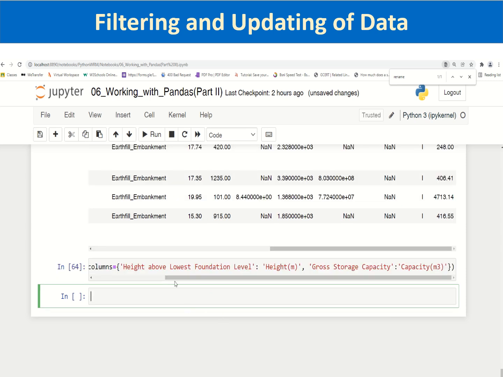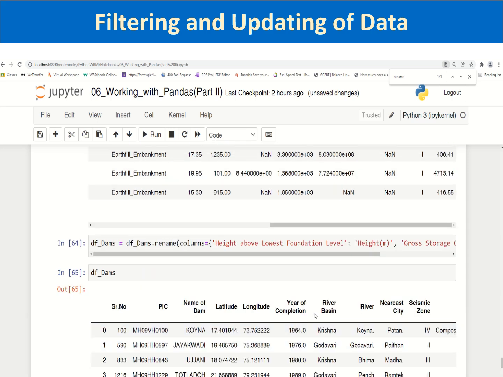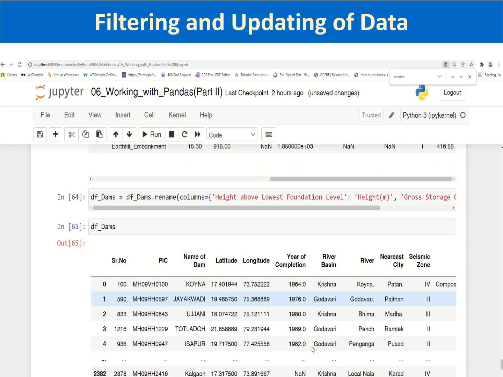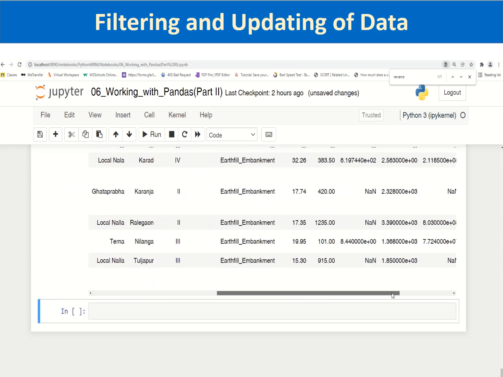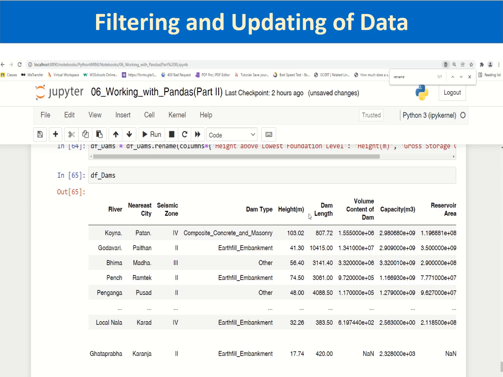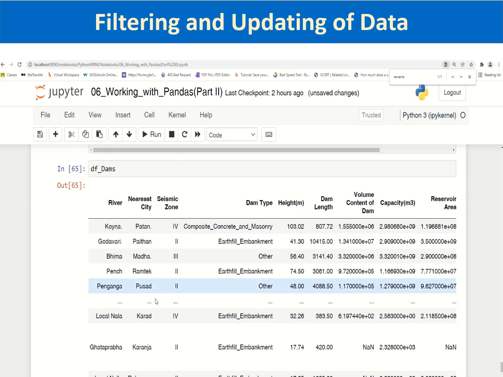So I have run the cell. Let us print how our data frame looks like now. So this columns, height in meters and capacity in meter cube, it has changed.